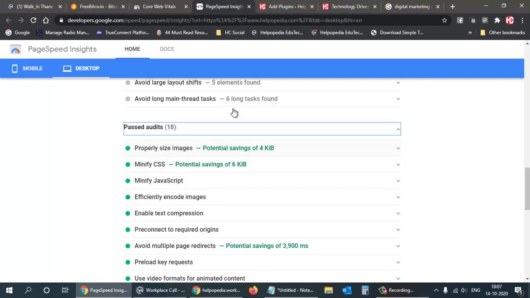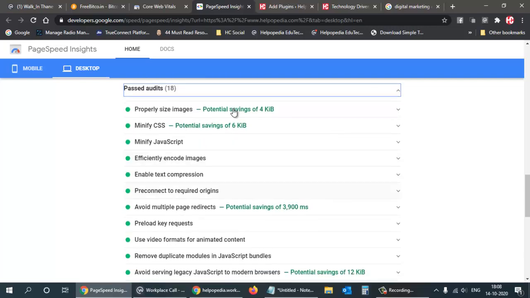Then properly size images, with a potential saving of 4 KB, which we have already done. Then efficiently encode images, so images are in the latest format. Then enable text compression. We have used a compression plugin which will compress the content of the website so that it loads pages faster. All of these things we have already used. Like this, it shows us whichever audits have passed on our website. So we don't need to worry about the things that are working fine.